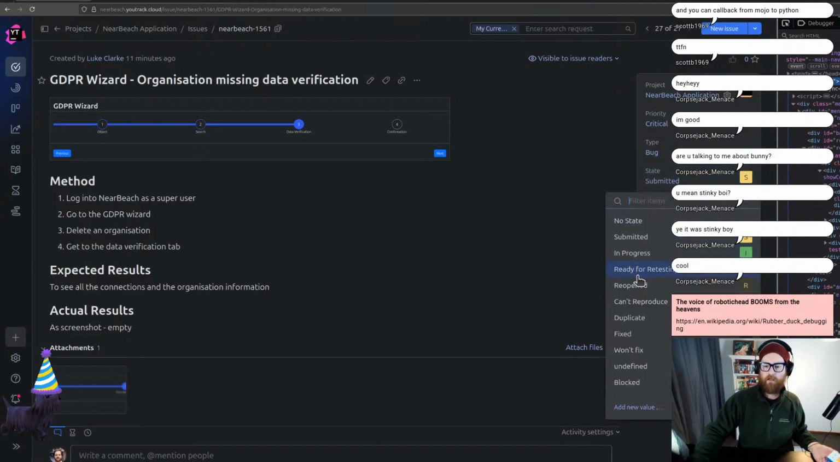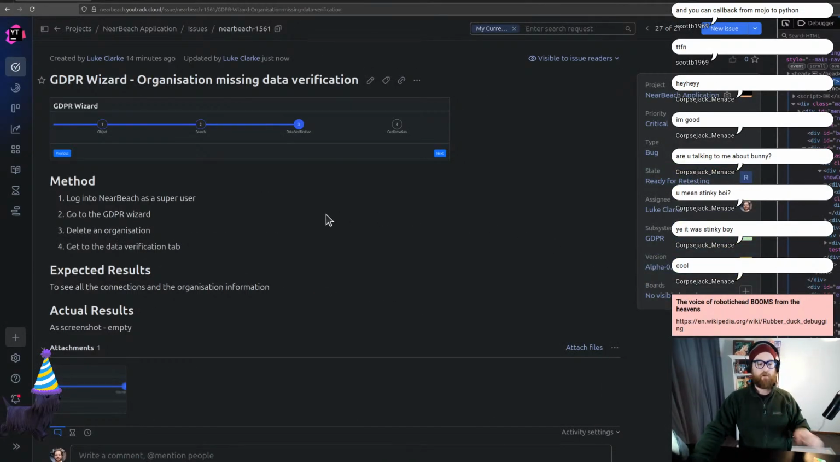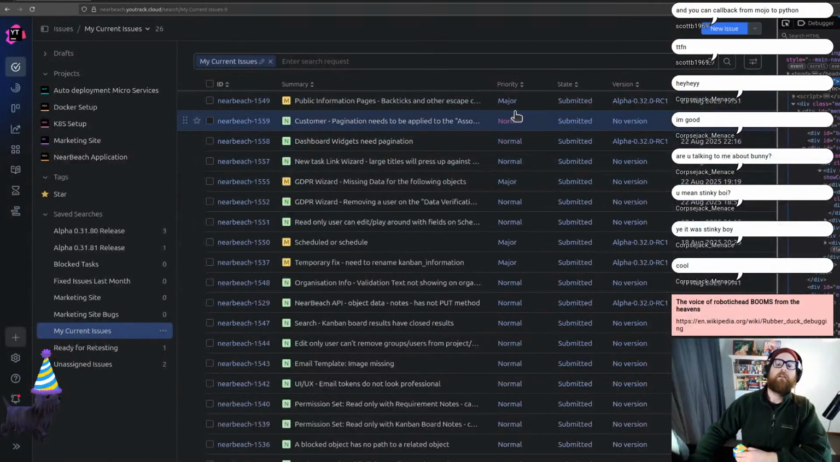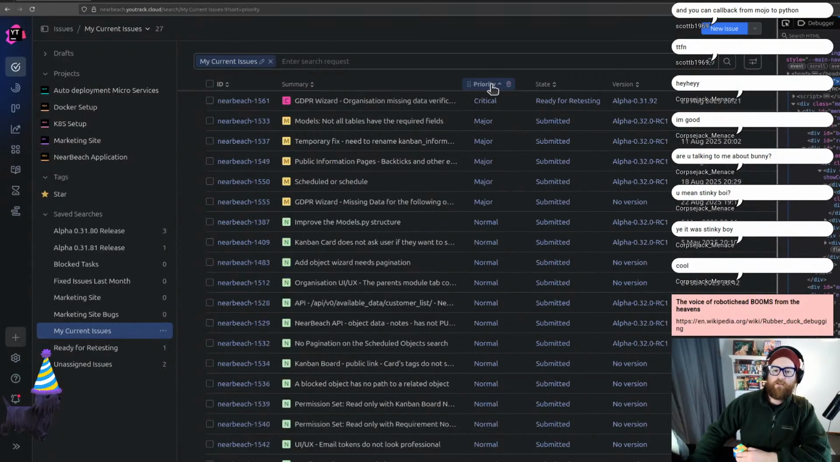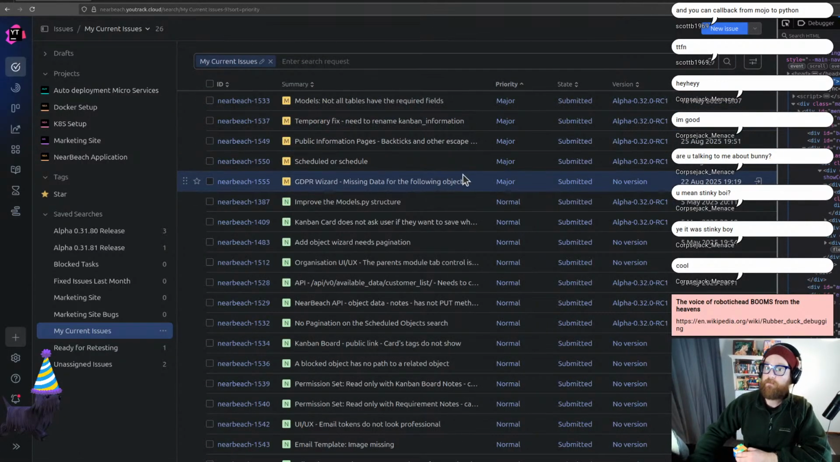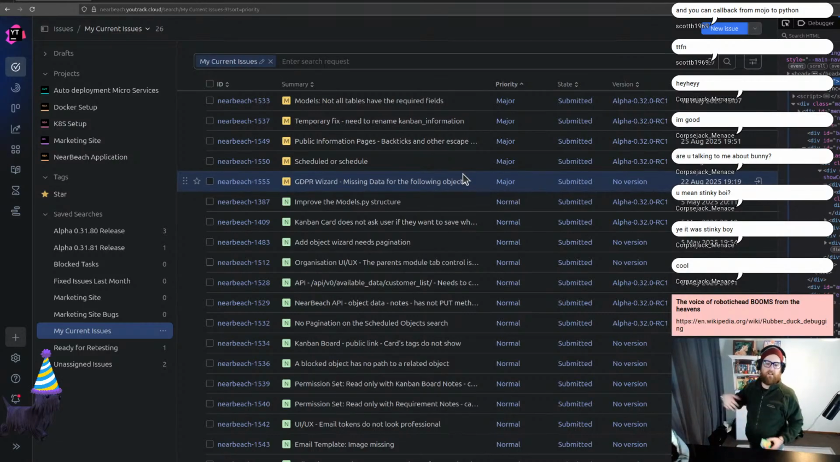I'm going to put this on ready for retesting. Great news. All right. We want to go back to my current issues. We want to sort by priority, so we've got the more major ones at the top. We want to skip all the release candidate ones because, yeah, that's 0.32.